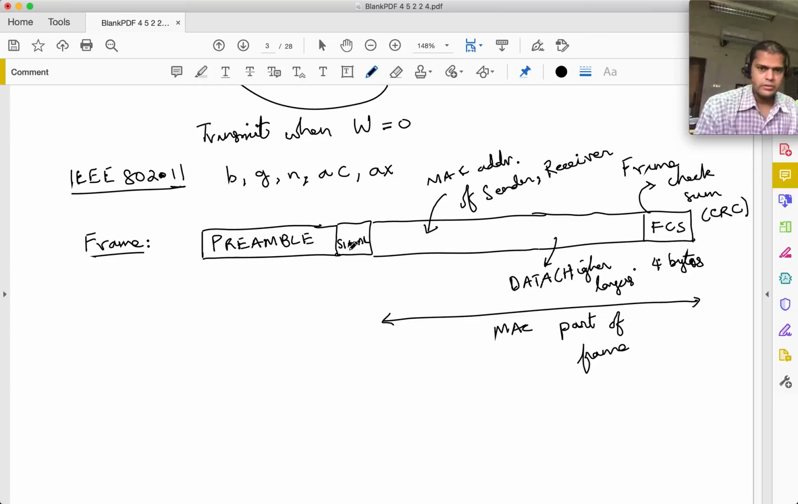So what does the signal contain? Essentially it's going to tell you a little bit about the modulation used. We know that if the signal to noise ratio is good, then you want to use a higher modulation rate, but if it is not so good, then you would want to use a lower modulation rate. So it gives information about the modulation used and also something called the coding rate.